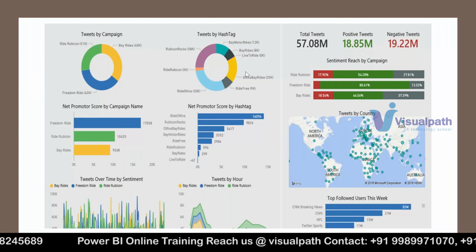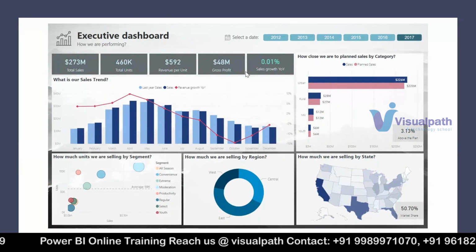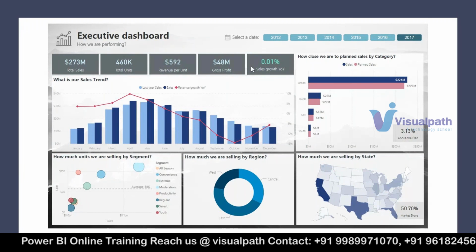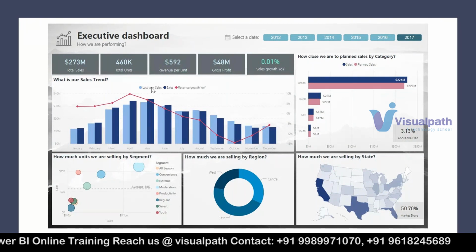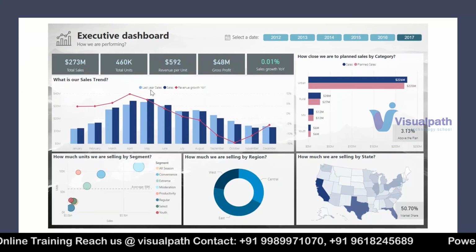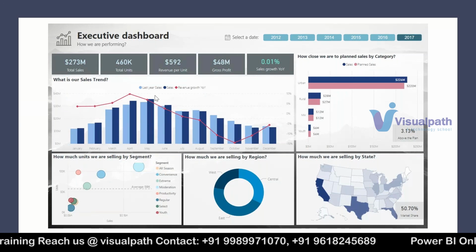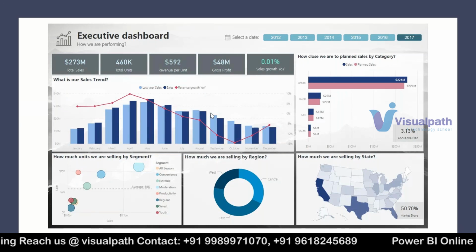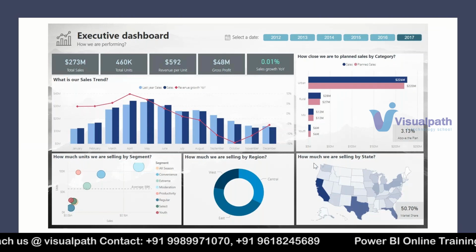Coming to the next one, this is a sales executive dashboard, where they will have the total sales, revenue, gross profit, and last year's sales. This is what I was talking about, always comparing the current year with the last year, just to see how we are compared to last year. This will help them to take business decisions. We will also have it by region wise and by segment wise. These reports we will also be building.